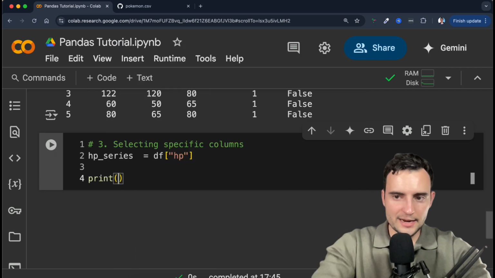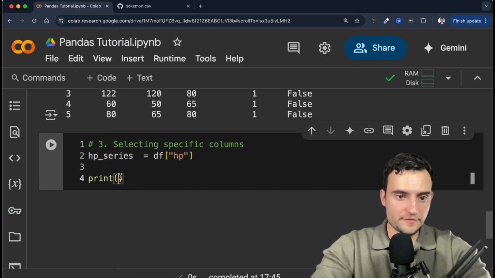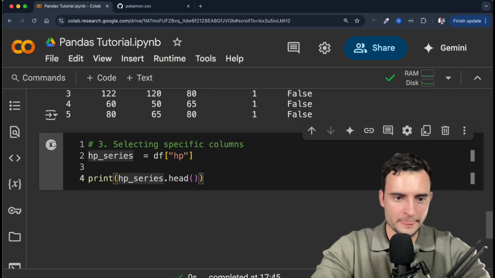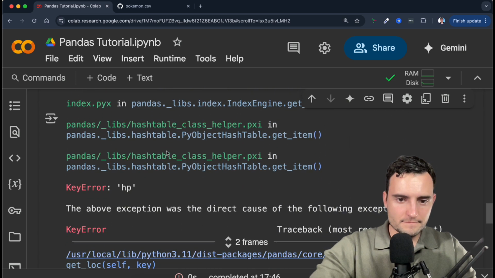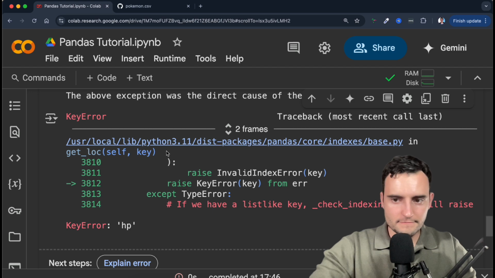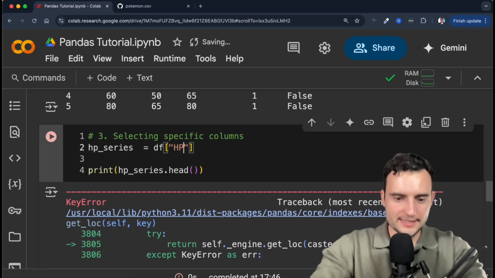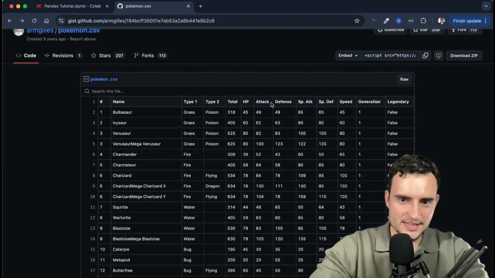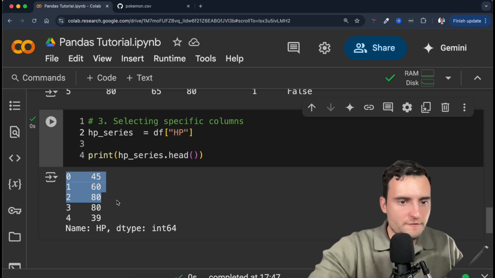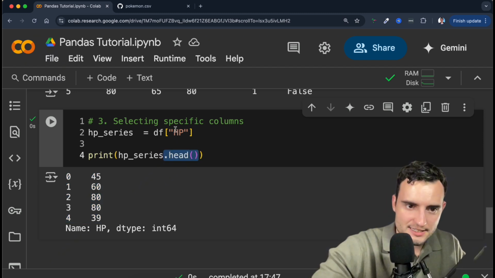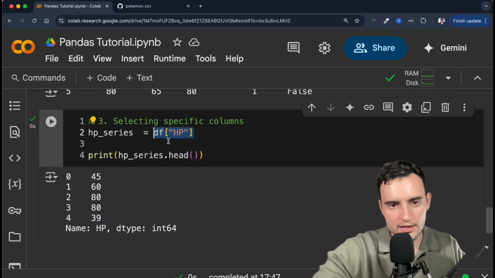And for example, I can then print out the first, so if I get these HP series and I use that .head function that I showed you before, and I do print this out, oh, I misspelled HP. It's in caps. So make sure that you read that because here it was in capitals. So if I now run this, it'll give me the first 5 rows, because that's what .head does, of this HP column, which is 45, 60, 80 HP, 80, 39, right? So that's how you extract very specific column information.